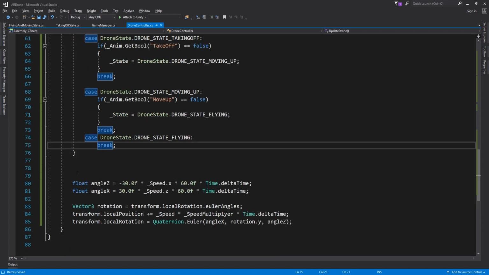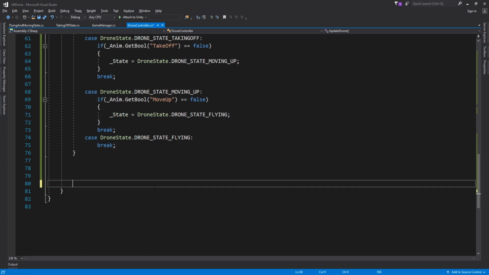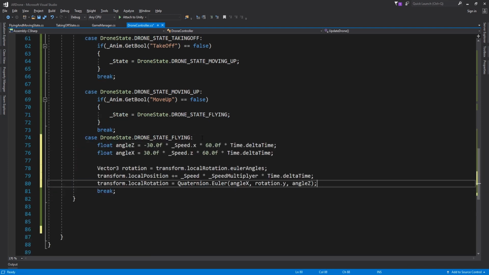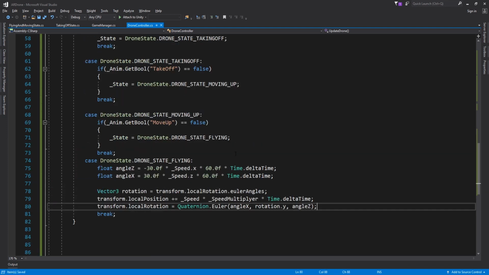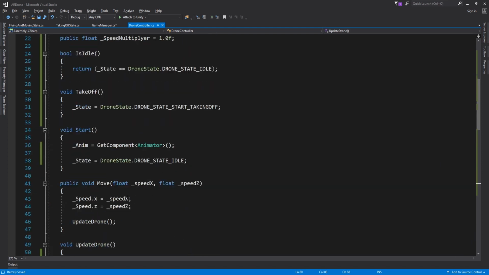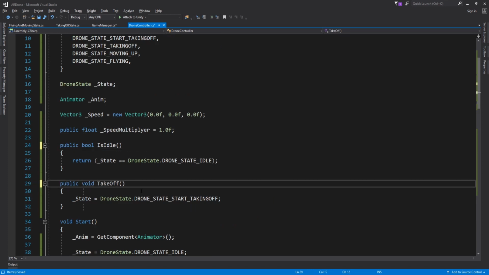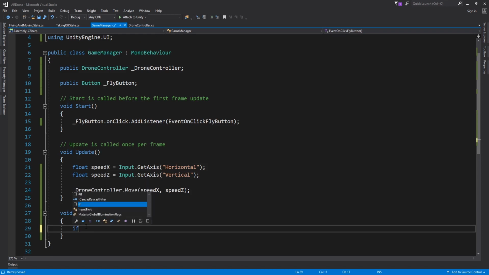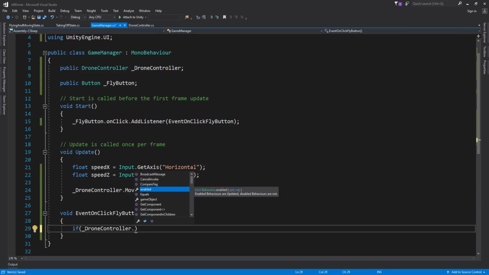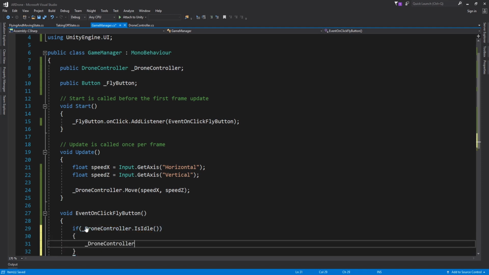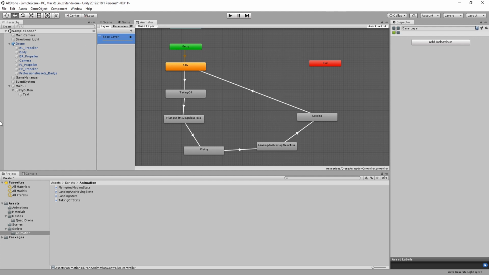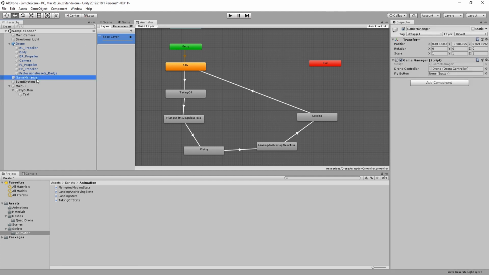We can only control the drone when we reach the flying state. To do that, copy the code we created before to move the drone into this state. Set these functions to public, then go back to Game Manager. In Event onClick fly button, first check if the drone is idle. Then call the function takeoff to trigger the takeoff of the drone. Go to Unity and assign Fly button in Game Manager.